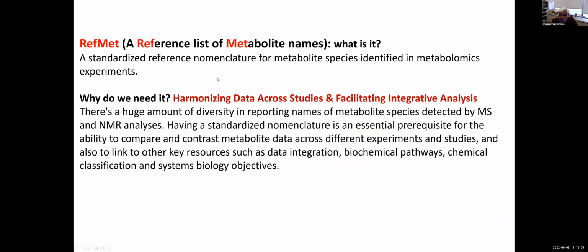We developed, in fact, Owen and others developed RefMet, a reference list of metabolite names. And this is a standardized reference. What does it do? It allows you to harmonize data across studies and facilitates integrative analysis. In fact, this is one of the banes of metabolomics. There are so many names. Distinct people use different names. So how do we harmonize that? Owen's RefMet provides a unique way of nomenclaturing and organizing the data.